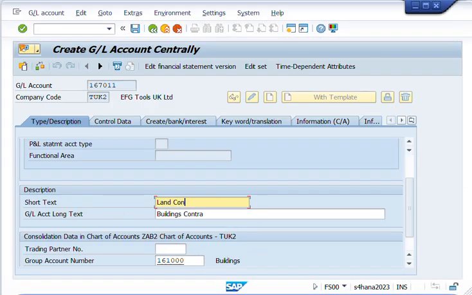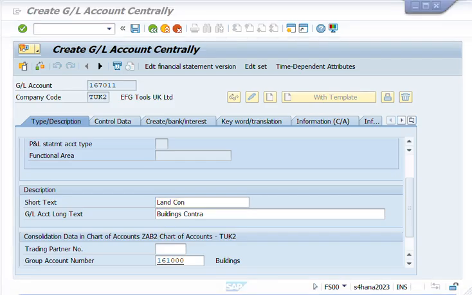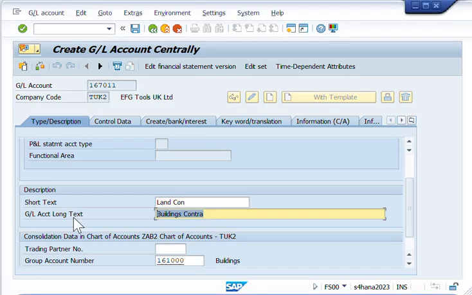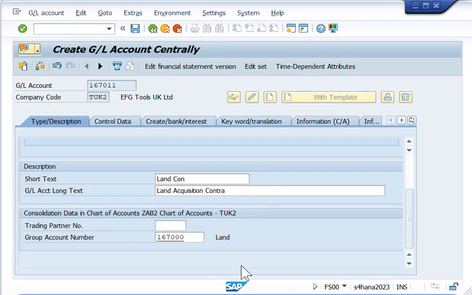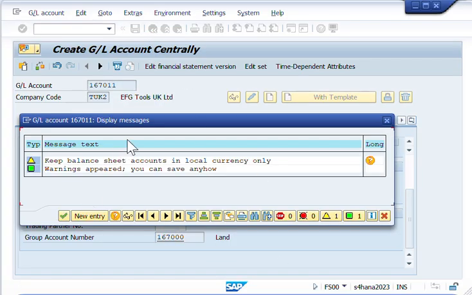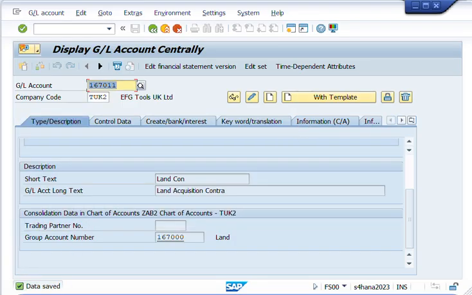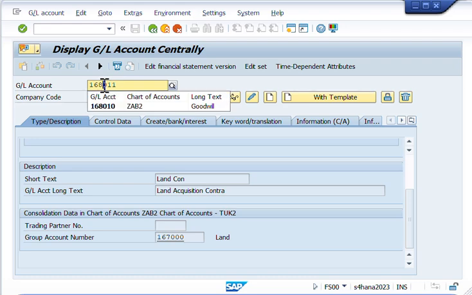So we will use landcon. And for the GL account long text, we will use land acquisition contra. And we will change the group account number for this 7 series, which is land. Click enter to update. Okay, that's land, that's correct. Let's click save and ignore the warning. Click the check button to continue or hit enter and the data was saved. And let's go on to our last contra account, which is the 8 series for the goodwill.